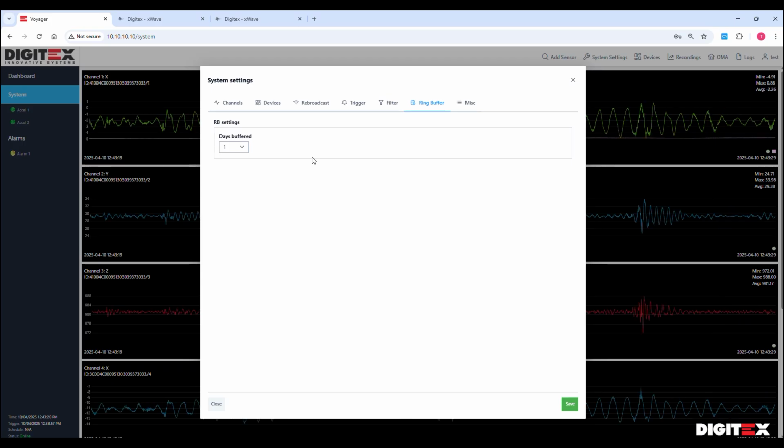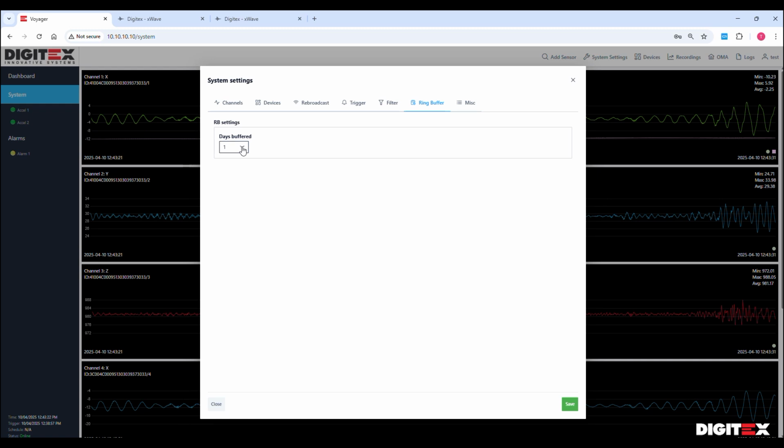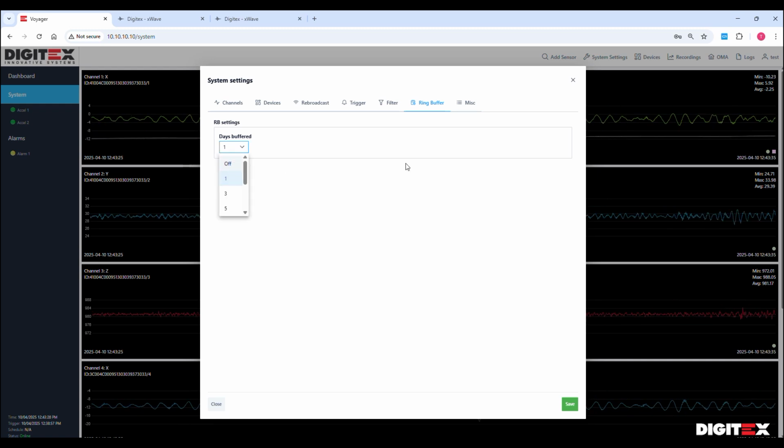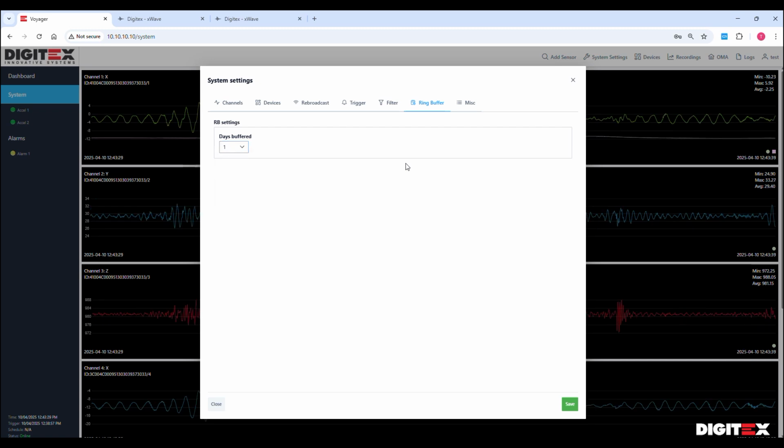Of course, we can set this to off, meaning that we will not keep any data in memory at all, but this is usually not recommended because whenever the customers would like to extract some data from some particular period where maybe something happened or we had some kind of an event which was not recorded by a triggered event, then we can always go back in the history within this 1 day in this example and extract the desired data.